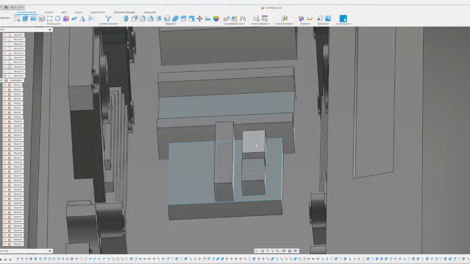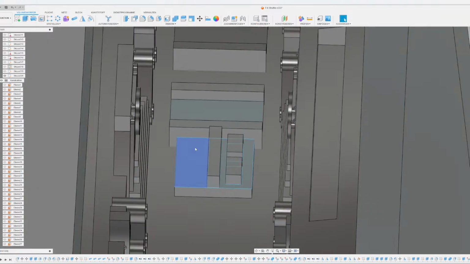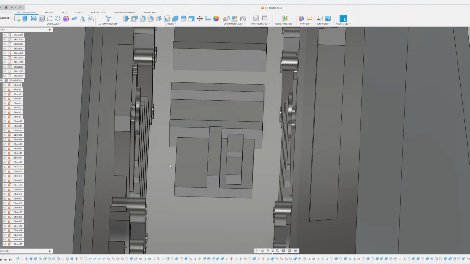Make that a separate body, then we can mirror it on the part.